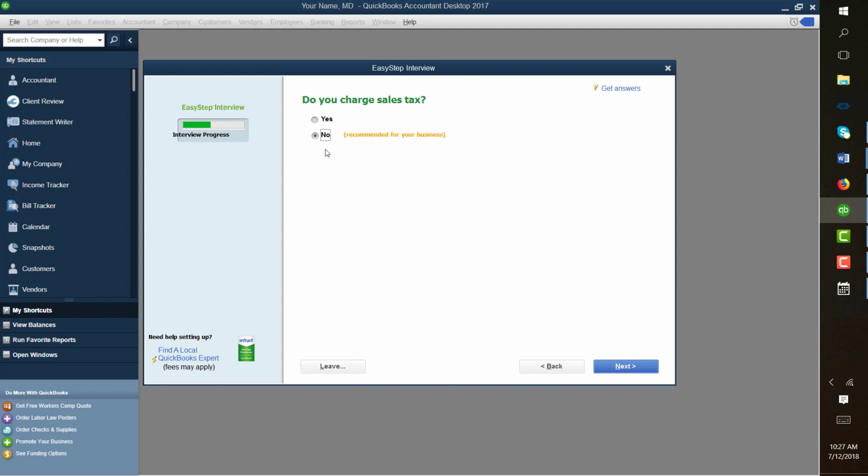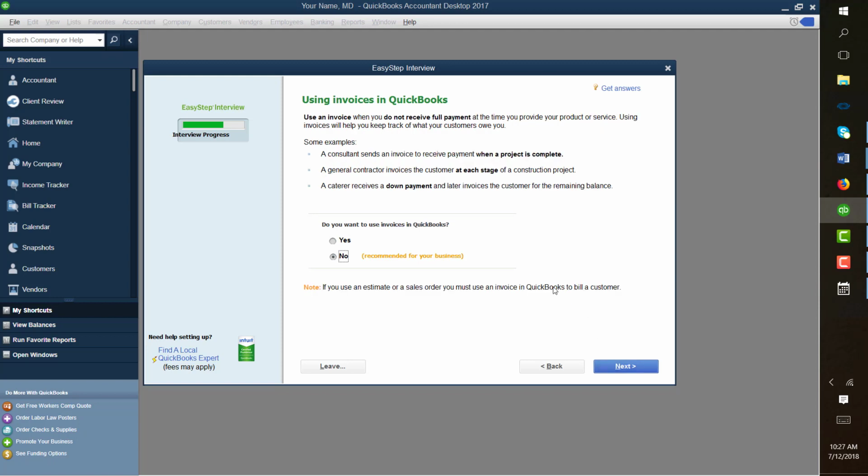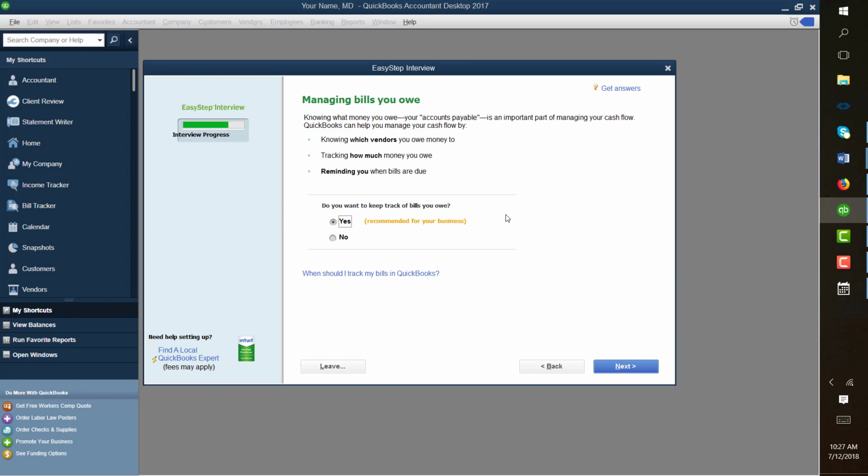Do you charge sales tax? No. Click next. Do you want to create estimates in QuickBooks? We will not use this, so no. Using statements in QuickBooks, yes, it's recommended for your business, so we'll just click next. Or you can click no as well. Do you want to use invoices in QuickBooks? We will just leave it defaulting at no, and we will click next. We can also say yes to that, but we'll just leave it at no and say next.